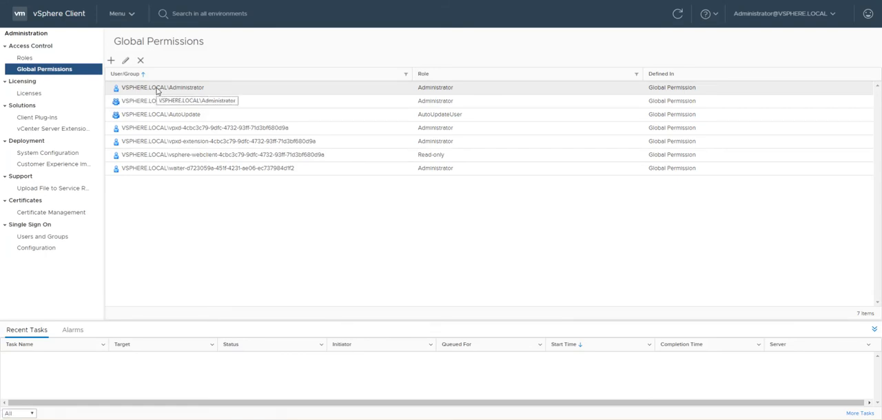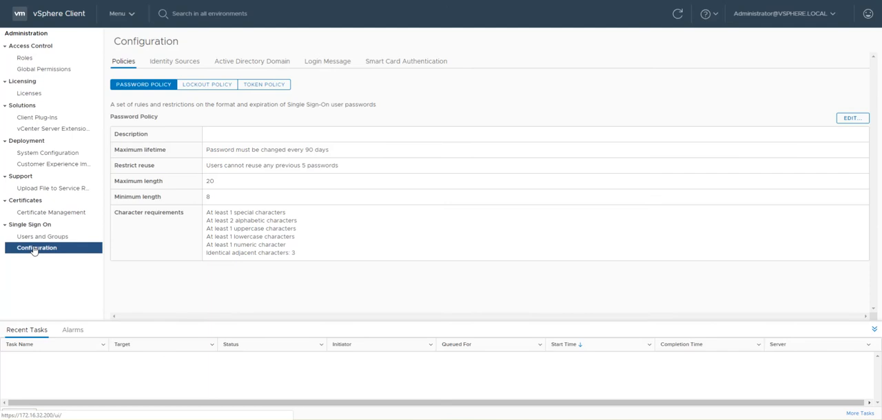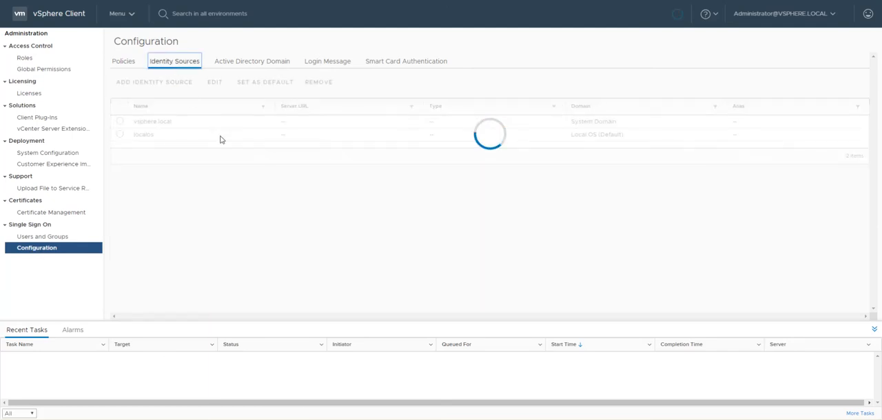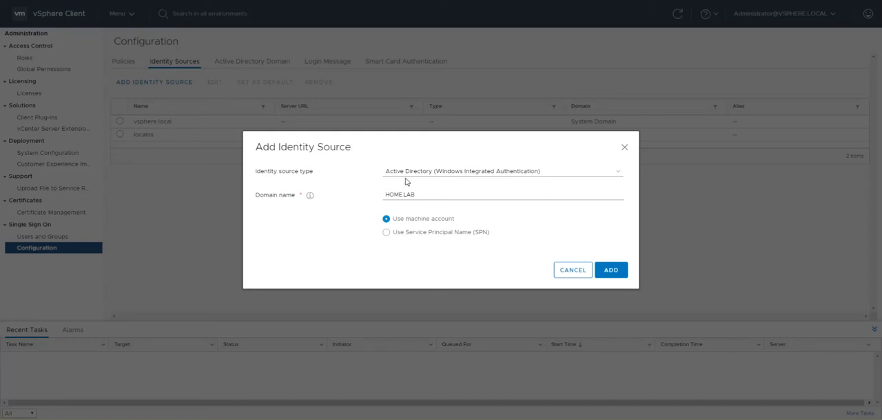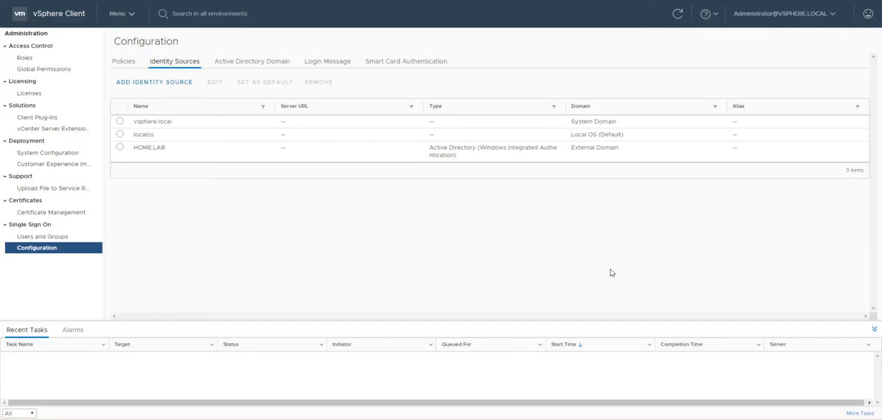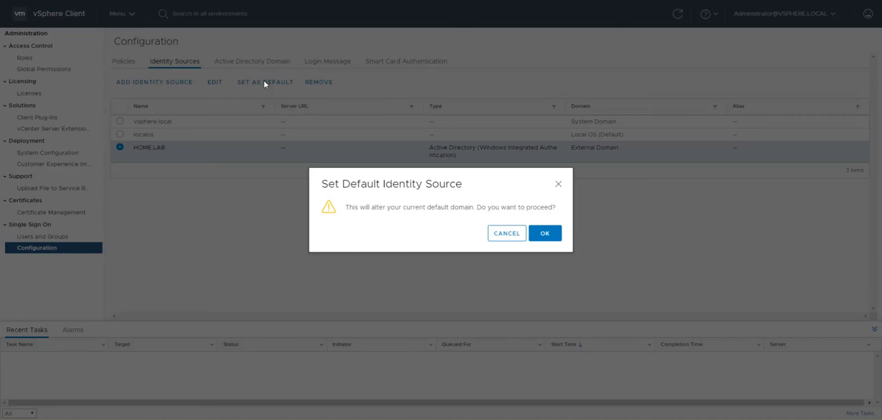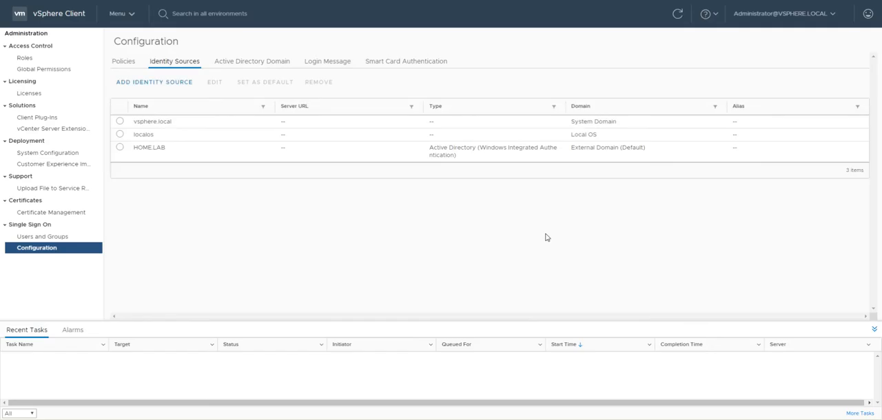Actually, before we get there, let's go back to configurations over here and go to identity sources and add an identity source. The type is going to be Active Directory, and that's the home lab. So go ahead and add. And then we're going to set our domain as the default. So you highlight home.lab, or whatever domain name you named your domain controller, and set as default. Yes, I want to proceed. And now our home.lab domain is the default.